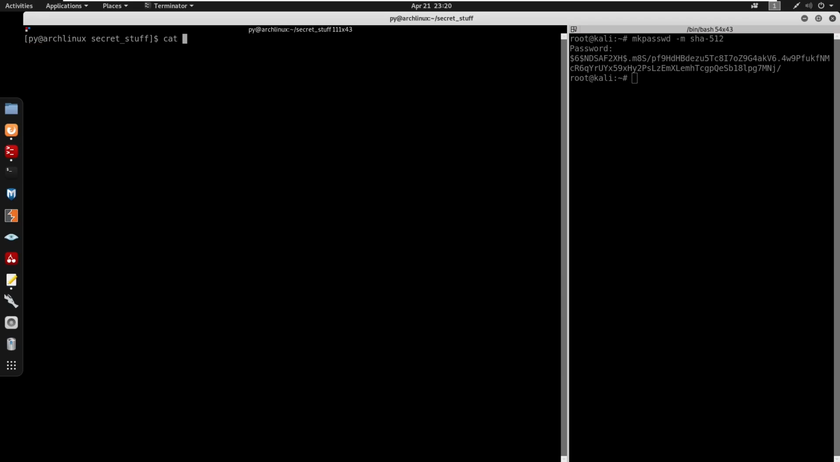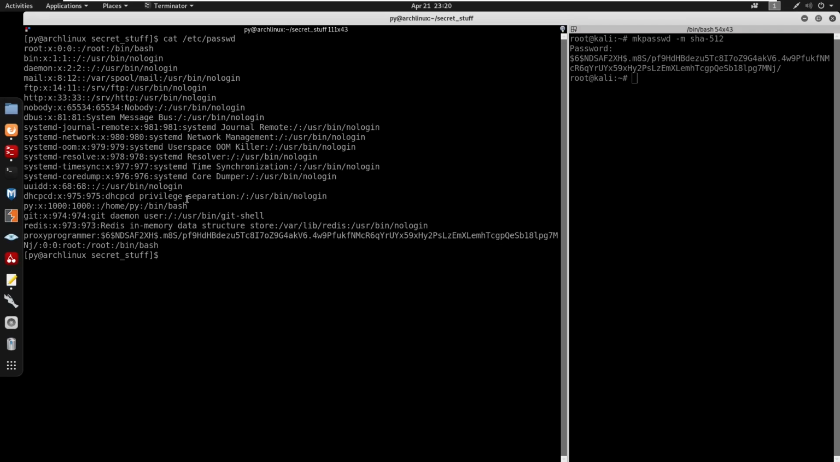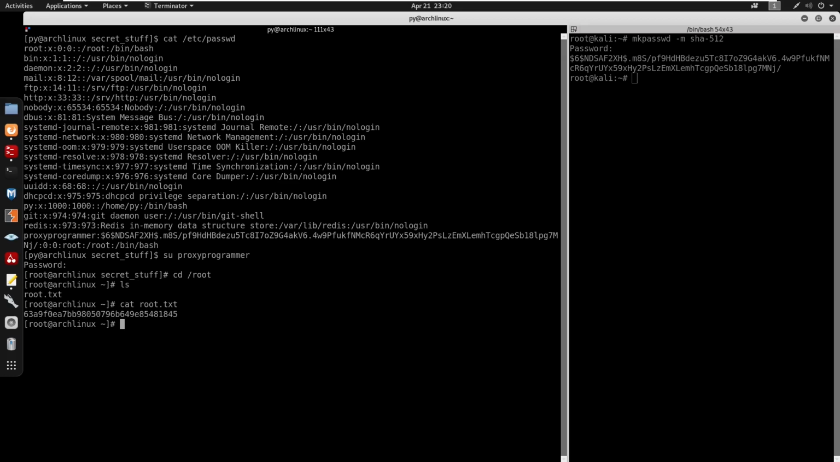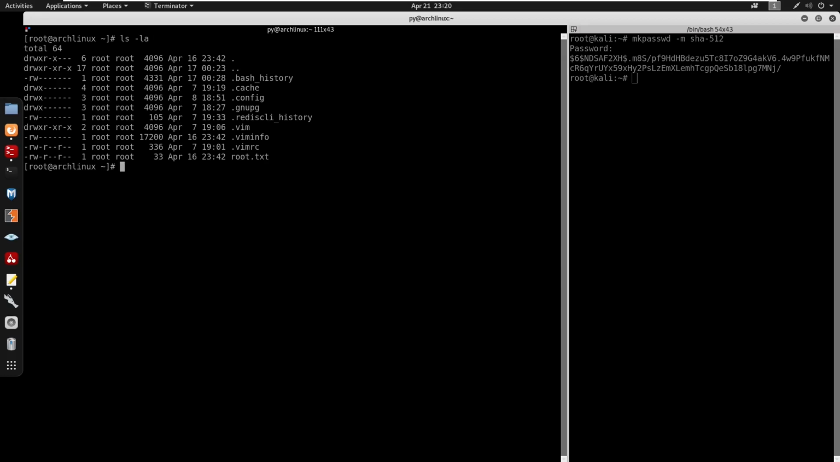So now let's cat our /etc/passwd, and you'll see that we have a proxy programmer there, right? So we'll switch users to proxy programmer. We'll do password, and now we are root, and we can cat our root.txt. We can go to root, or we're already in root, but there's our root.txt, right?